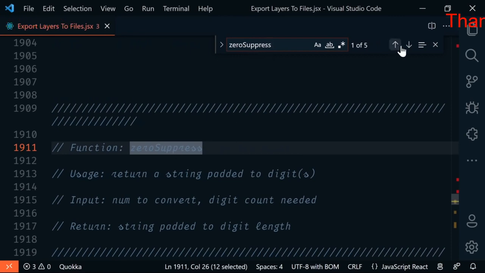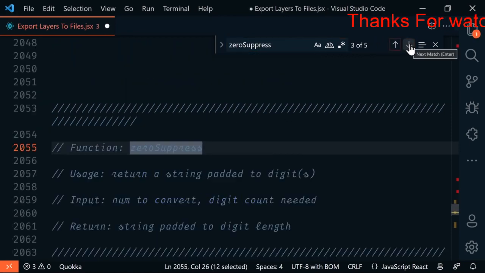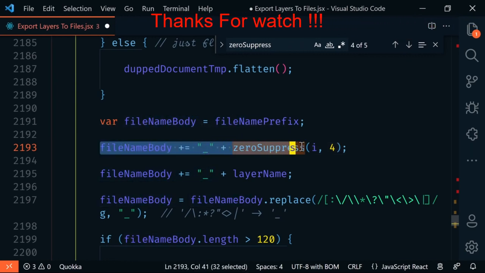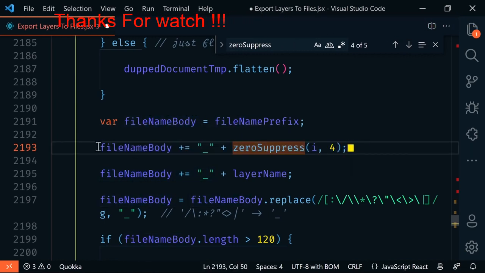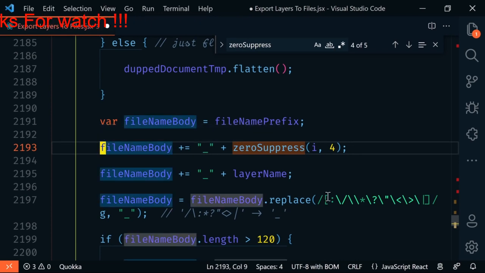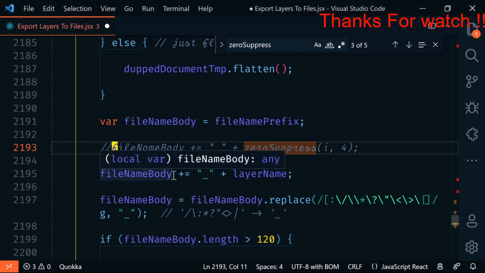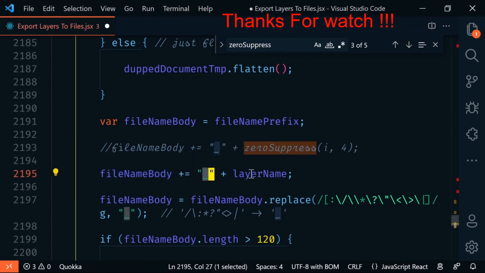All right, so let's go through here and we are looking for, so right here where it says file name body plus equals zero suppress, we're going to comment this out. So at the beginning of this line, press // and that's going to comment this line out so that it doesn't run. Now we see another thing here. It says file name body, and it's going to add an underscore and then the layer name. And we don't want that underscore either.